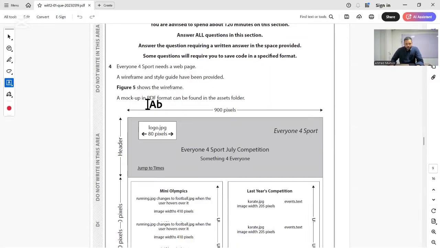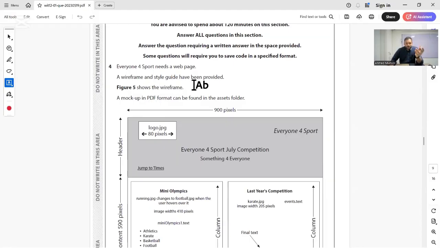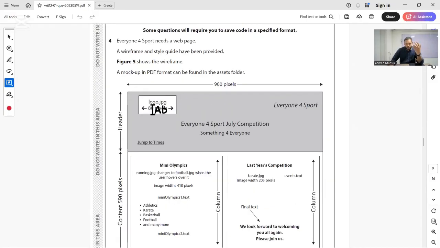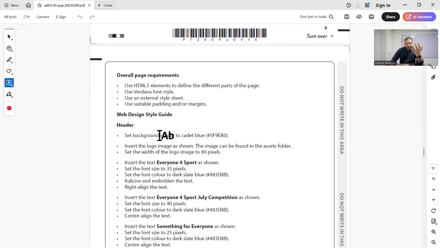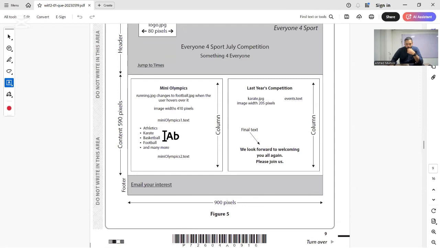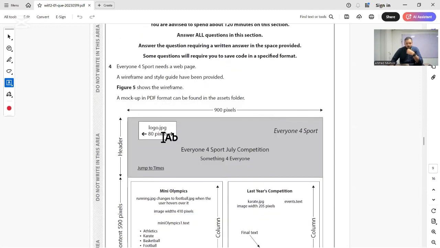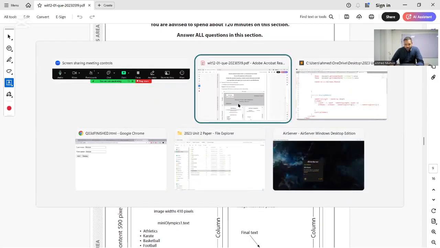So question 4, everyone for sport needs a web page. A wireframe and style guide have been provided. So this is your wireframe, and below you can see your style guide has been given to you. Okay, so what does it go on to say? Okay, there's also a mock-up given to you in PDF format. It can be found in your assets folder. Shall we go and have a look at that?